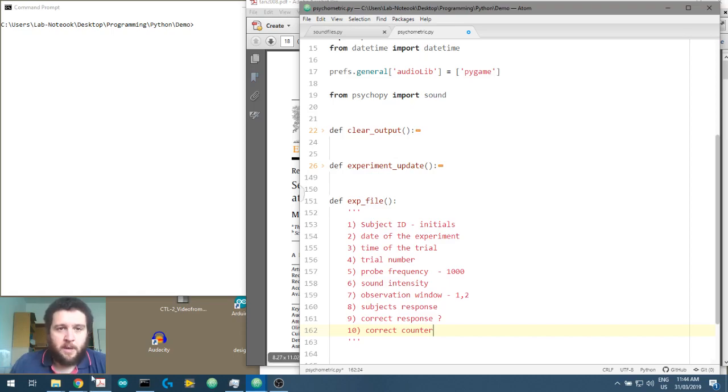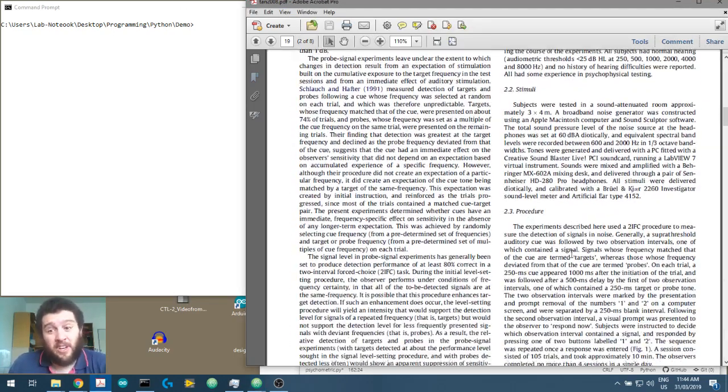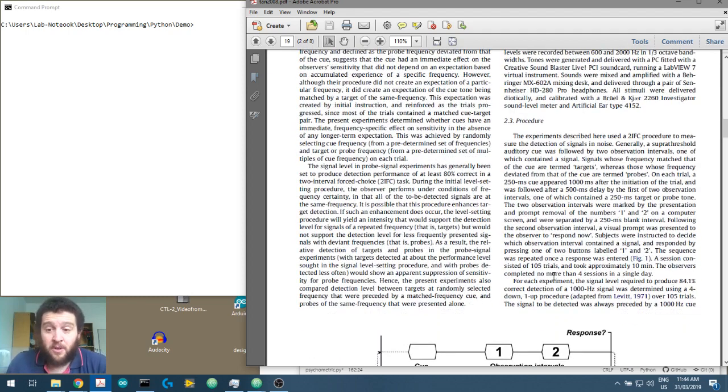Remember, in Mike's paper, he used, I think it was a 4 down 1 up protocol, which converged on the psychometric function at 84.1%. So see here, for each experiment, the signal level required to produce 84.1% correct of a 1000 Hertz signal was determined using a 4 down 1 up procedure. So this meant that the subject had to get 4 correct in a row before the intensity of the sound went down by some level.